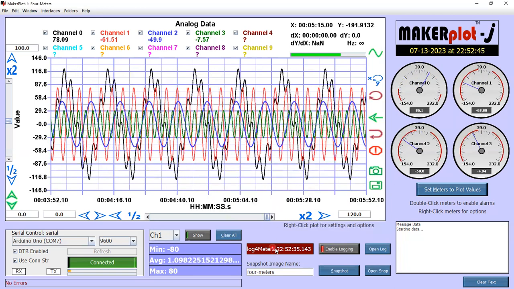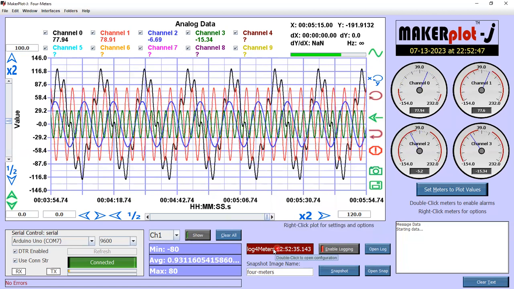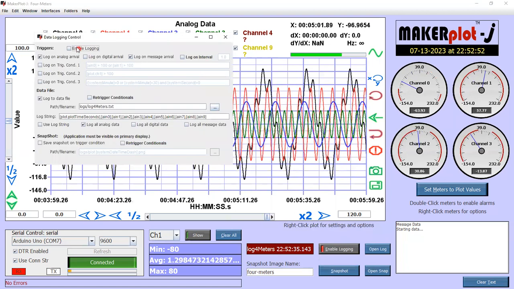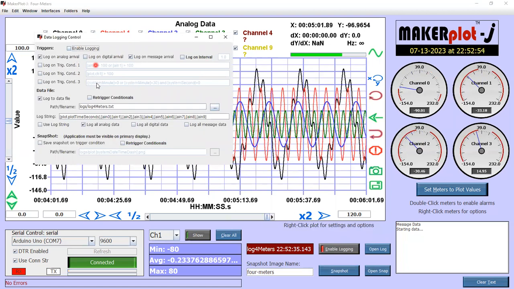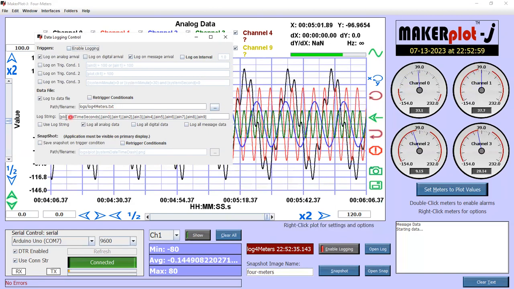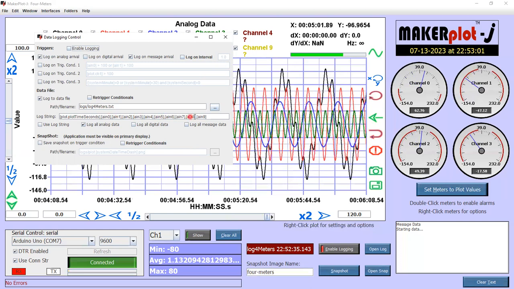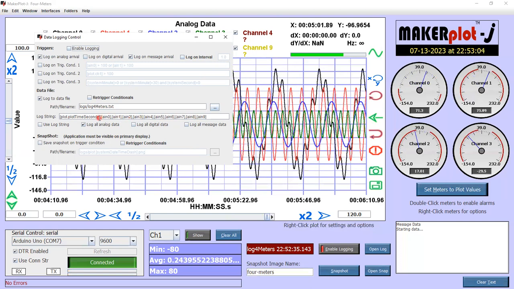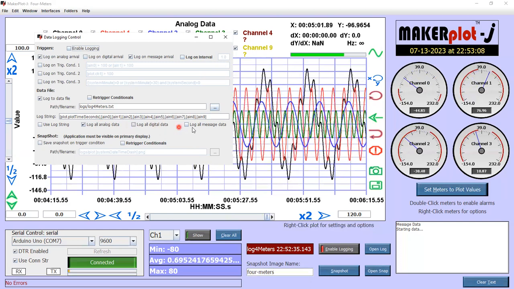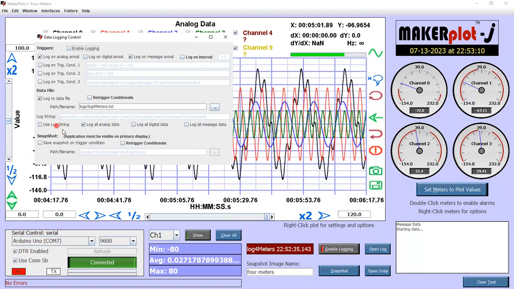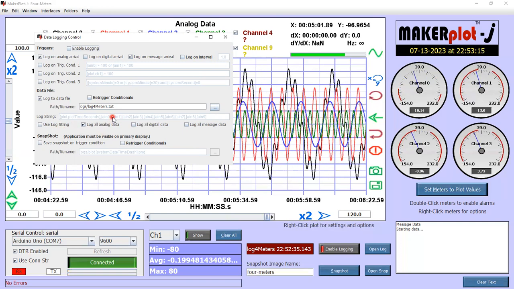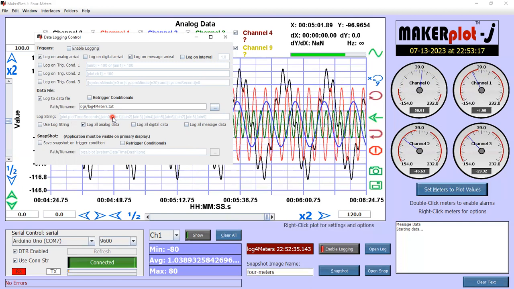Now with the log control, we can double click it, and here's a lot of different things we can do with it. What file we're going to set to, what log string we want, if we want to use a specialized log string, we put that in. Log all analog data, log all digital data, log message data, whether to use a log string or not. So we can define exactly what it's going to be using and storing as it goes.